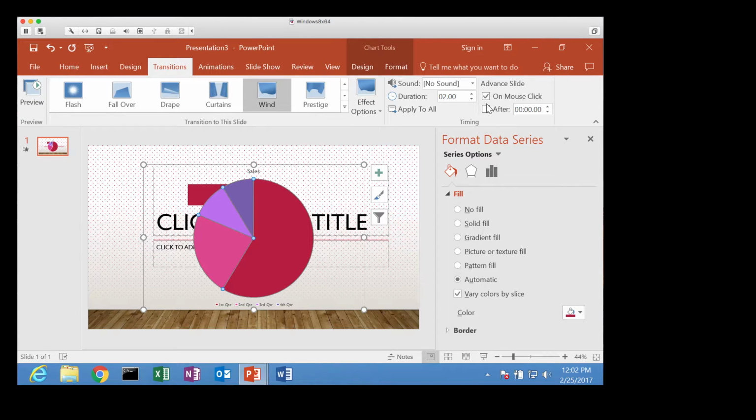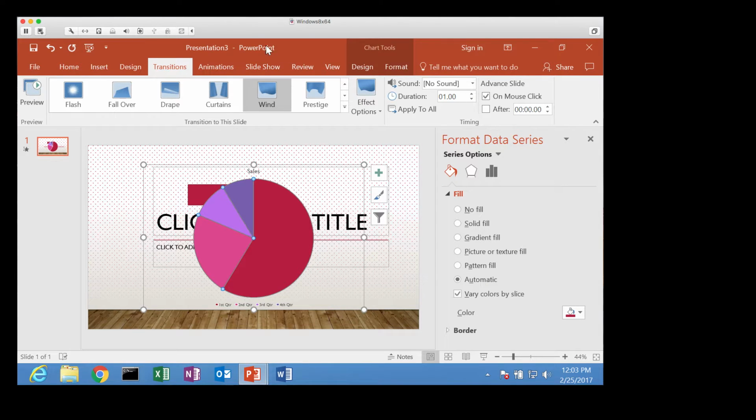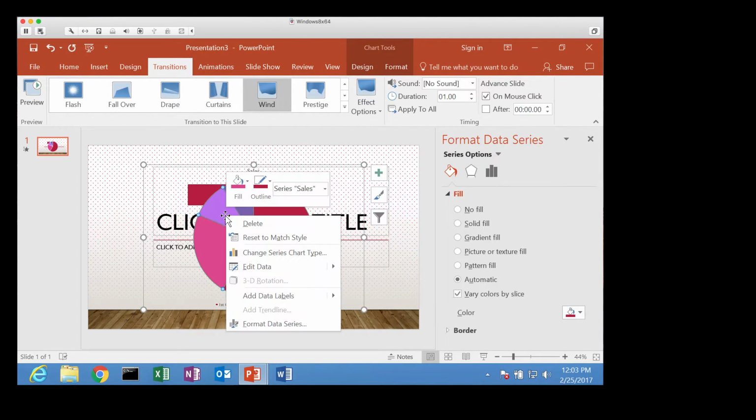You can even change the time of the transition by using the transition duration, and just change it to one, whichever you like to change it to. If you want to add a sound to it, you just do sound, and then choose the sound you like. And if you like to apply it to all of the slides, then you can just do apply to all. And now if you want to preview it, then you can just do a preview, and that's it. If you want to delete it, then just right click and delete.